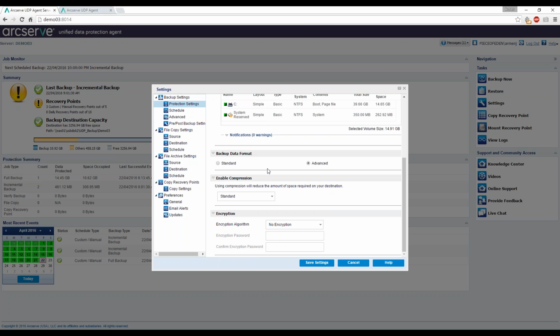If we keep going down, we can see we've got some options for the data format. Generally speaking, the older D2D, before we went to UDP, used the standard format. With UDP version 6, we can use this advanced format, which gives us some additional compatibility and enhancement to the actual backup size and the way the backup's done.